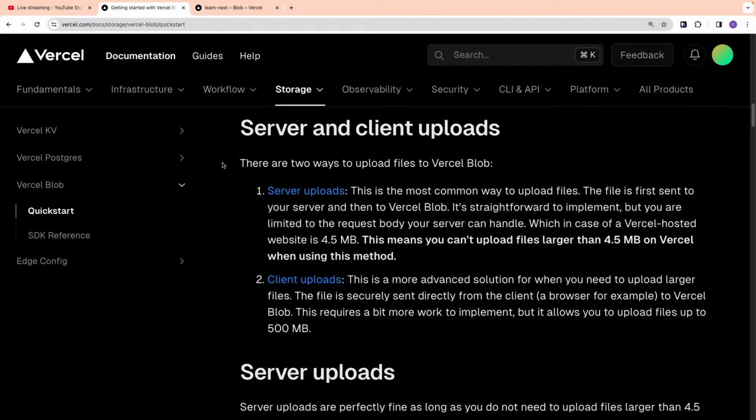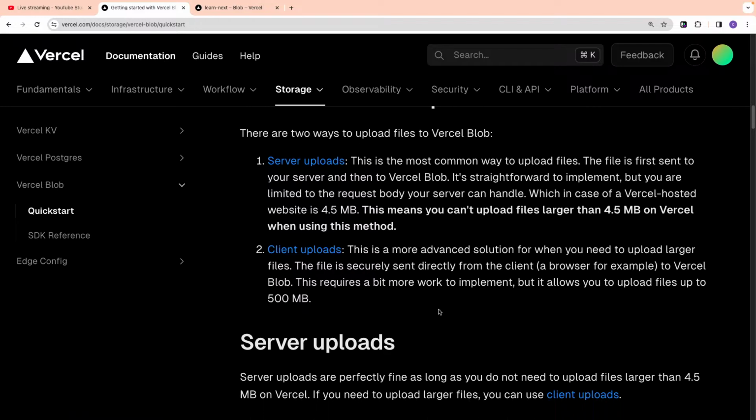Server and client uploads. There are two ways. Server uploads is the most common way to upload files. The file is first sent to your server and then to blob. It is straightforward to implement, but you are limited to the request body size your server can handle, which in the case of a Vercel hosted website is 4.5 MB. This means you cannot upload a file larger than 4.5 MB on Vercel when using this method. Then there's client uploads. This is a more advanced solution for when you need to upload larger files. The file is securely sent directly from the client, the browser for example, to the Vercel blob.